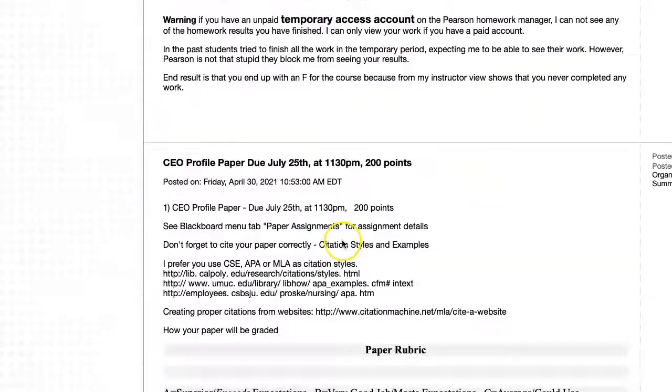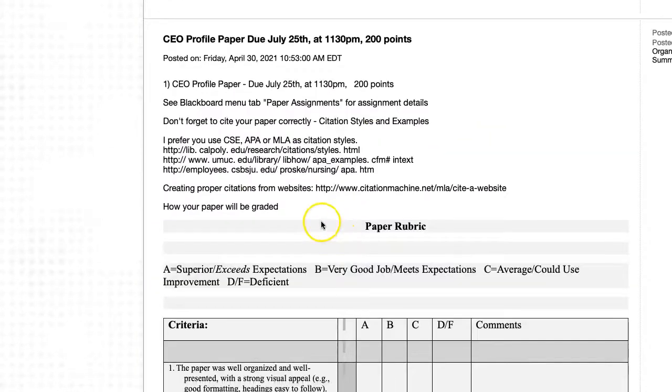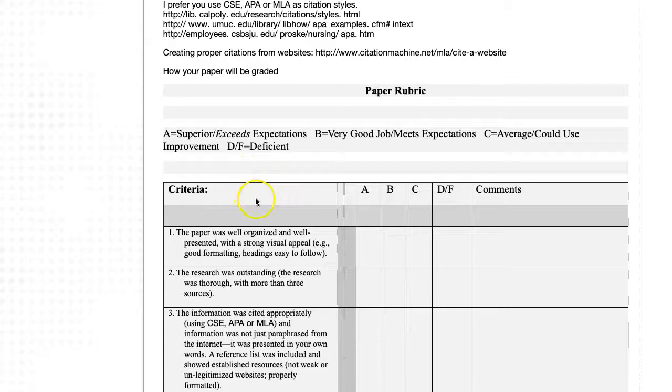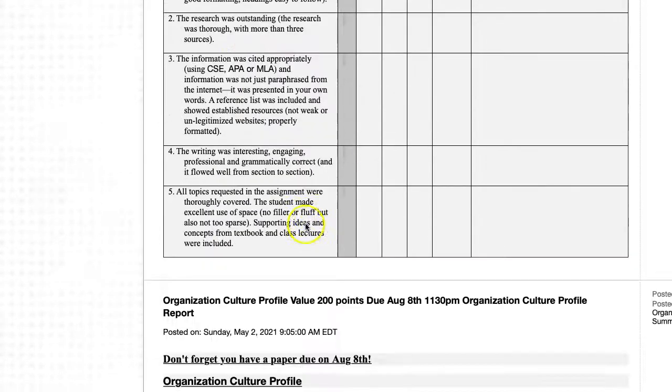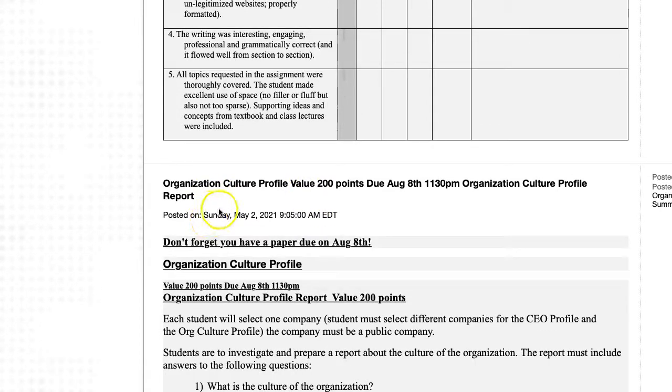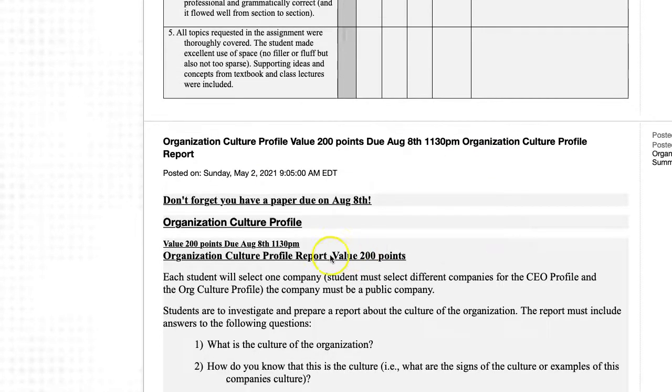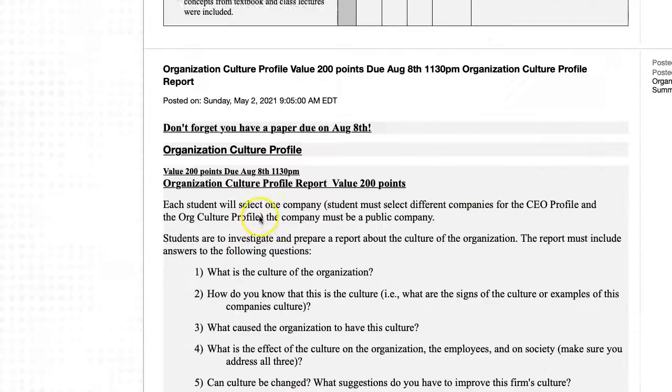Now, announcements contain 2 postings about 2 papers. The first paper is due on July 25th, the CEO profile paper, and I have the paper rubric and how I grade the paper. You may want to read that over. And then a reminder for the second paper that's due on August 8th, the Organizational Culture Profile Report. I have the actual questions of that paper here.